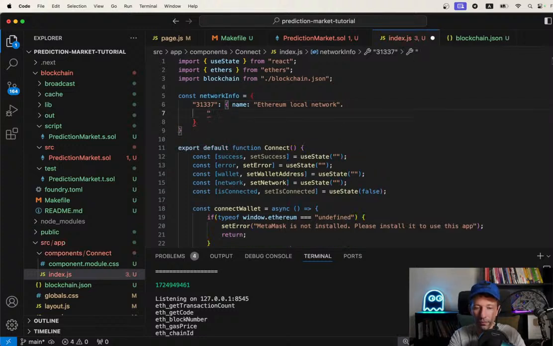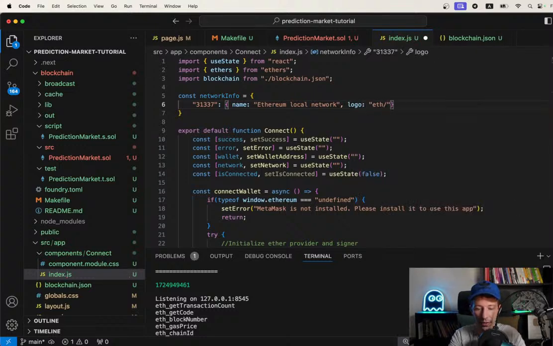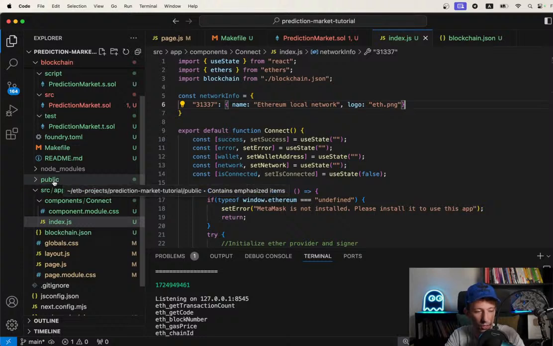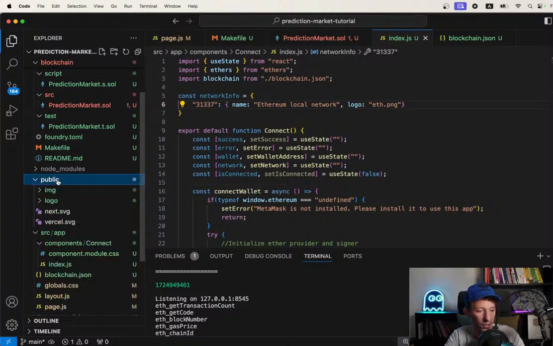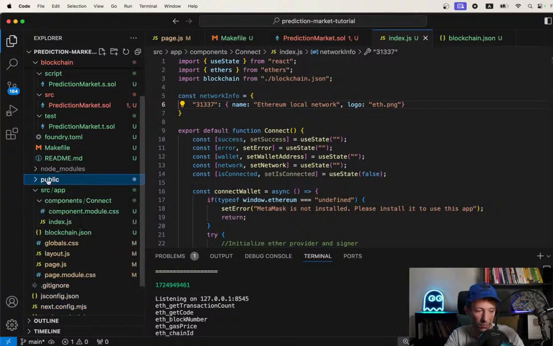And for the logo, we're even going to do a logo, eth.png. What I've done is, in the public folder of your Next.js project, you can have images. So I've created a folder called logo, and inside I've put eth.png, and here you can put the logo of the different networks that you want to connect to.